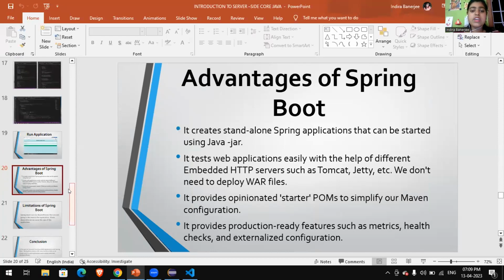Advantages of Spring Boot. It creates a standalone Spring application that can start using java -jar. It tests the web application easily with the help of different embedded HTTP servers such as Tomcat, Jetty, etc. We don't need to deploy the WAR file. It provides optional starter POMs to simplify our Maven configuration. It provides production-ready features such as metrics, health check, and externalized configuration.